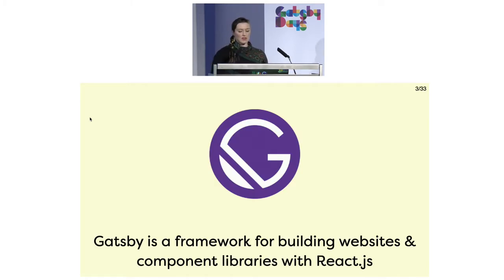So Gatsby, as we all are here to hear about today, is a framework for building websites and component libraries with React. And I really love this space of HTML, CSS, and JavaScript, how it all comes together to create this web platform that we know and love. And Gatsby's been a great tool for doing that because we can bring those best practices and really use modern technology in ways that just feel really fun to use.